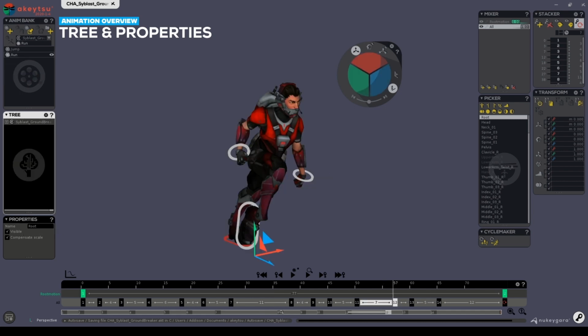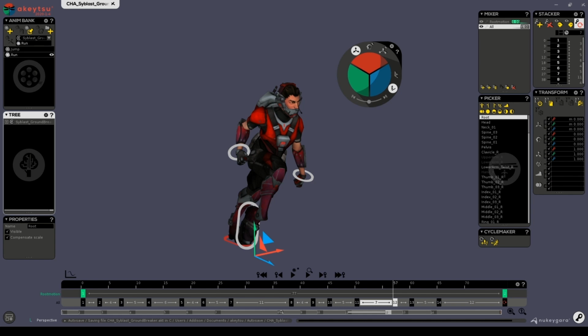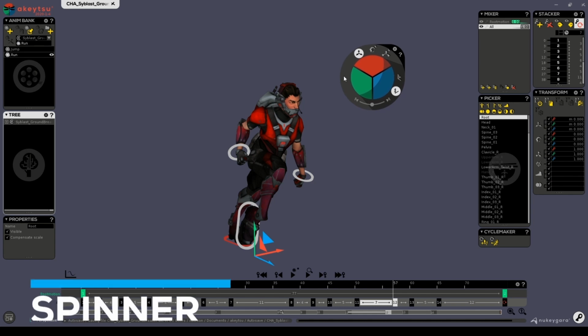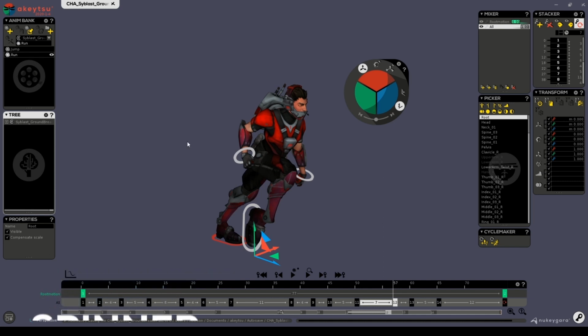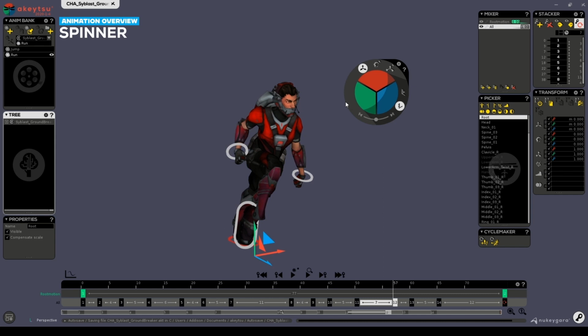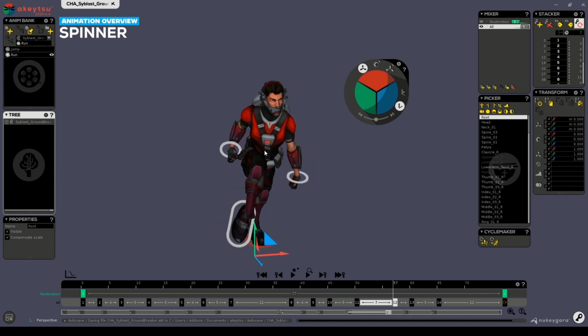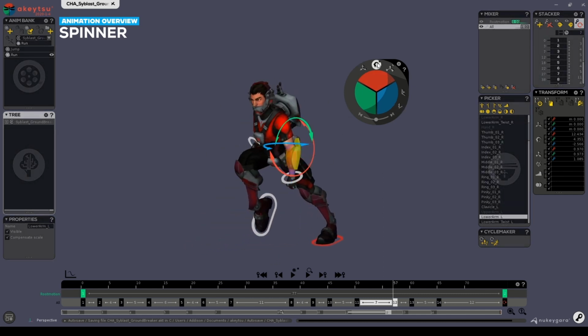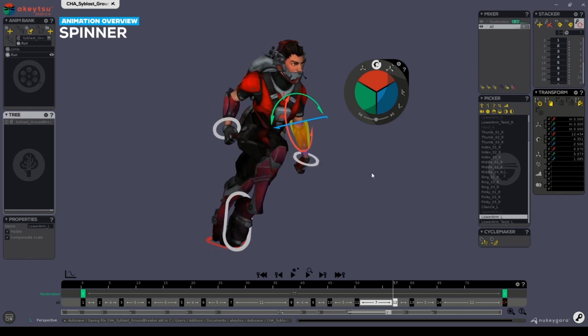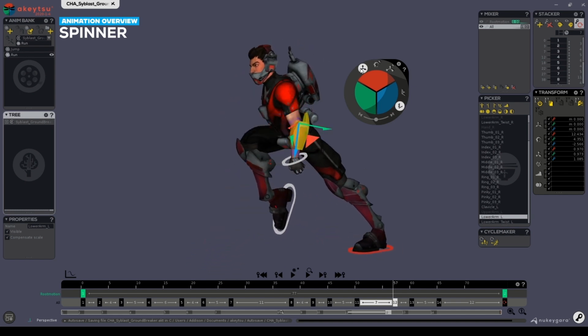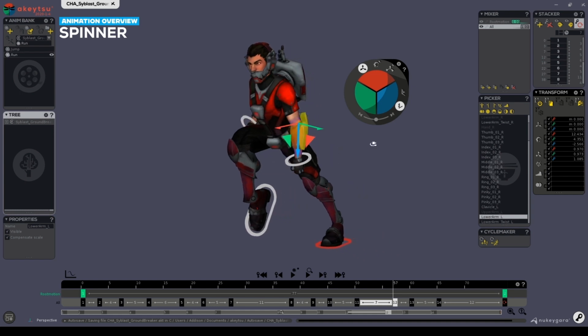As covered in our last video, the spinner is a very, very crucial component of akeytsu, akin to a channel box or other transform dialog in other packages. The spinner allows you to keep your focus on your animation while allowing you the flexibility to move on axis reliably and efficiently. The spinner has different modes depending on what you're going to do with it. We'll go over the move mode first.